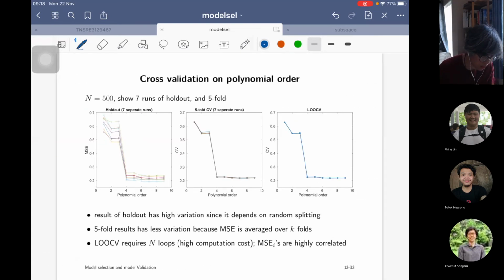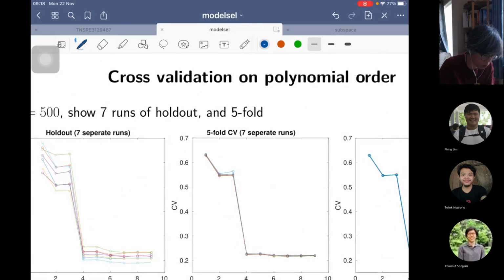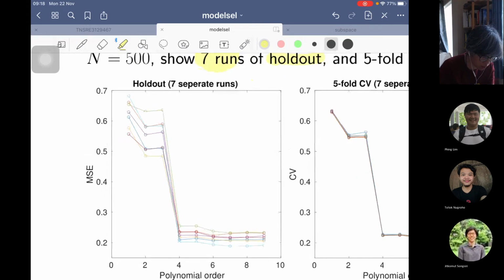Okay. This is the problem of choosing the polynomial model, the polynomial order. So we run the k-fold with 5 folds, and we run the holdout 7 times. All right, now let's take a look.